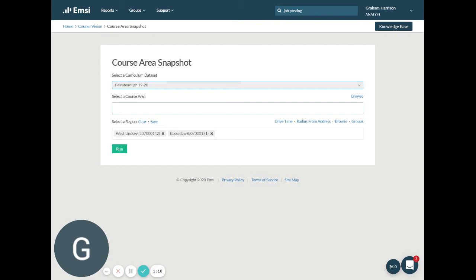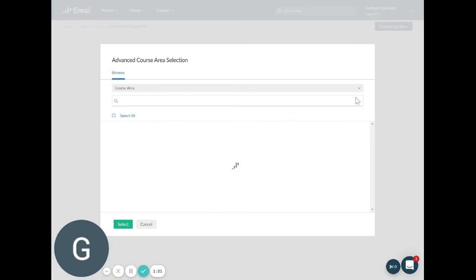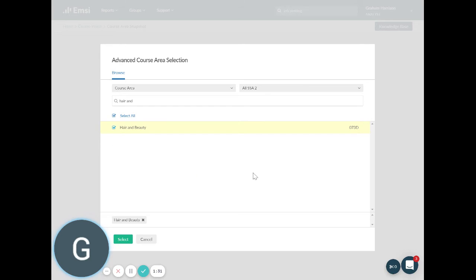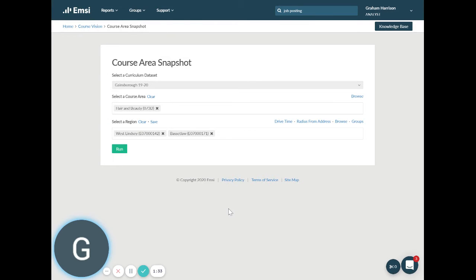So I'm picking the Gainsborough 1920 data set, which is our courses and our achievements. And then it wants us to select a course area, and I don't know the course area, so I'm going to click on Browse, and I'm going to type in Hair and Beauty, and I can find a set of course areas that matches that. So those are going to be the ones that I'm going to select.